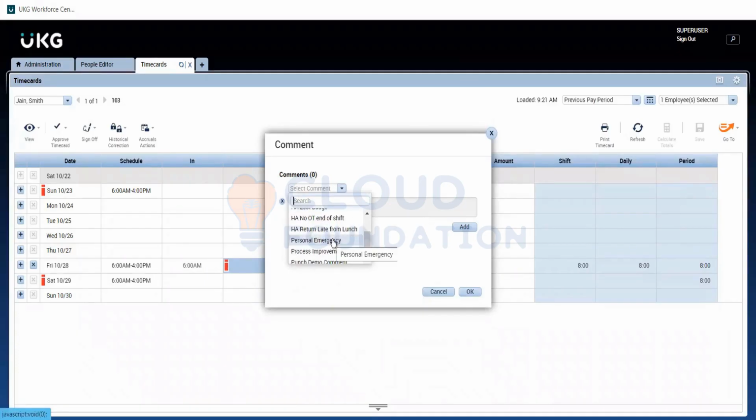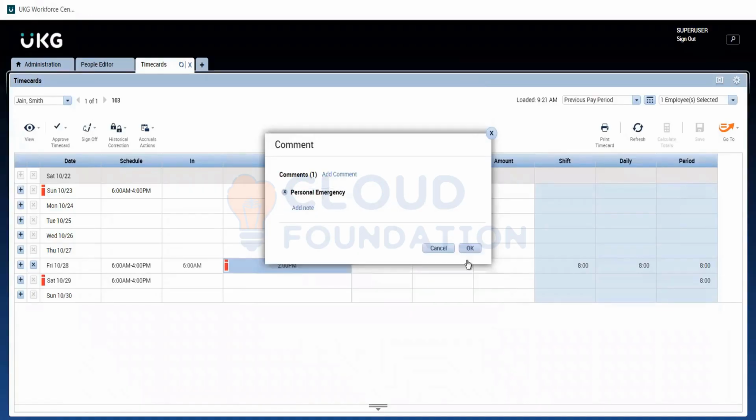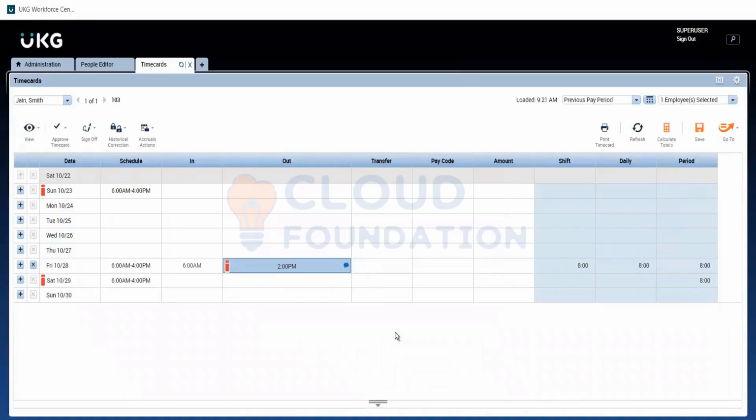I'm choosing a comment. We can create a number of comments. I'm choosing a personal emergency. I'll add it. Now we'll get a comment symbol here. Whether it's a manager or payroll admin or HR, whoever goes in can just see, okay, this guy has left early at 2 p.m., but it's for some valid reason. There's some personal emergency. That is the reason he has left the factory or the company.